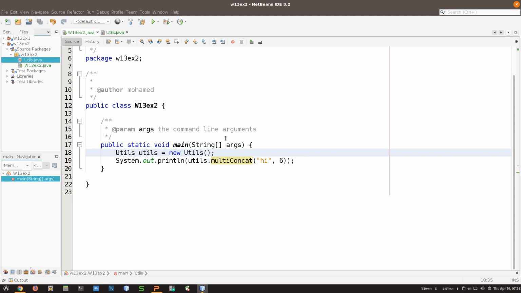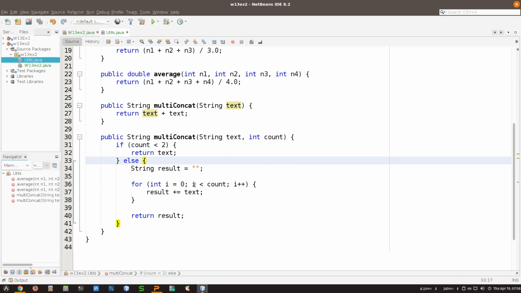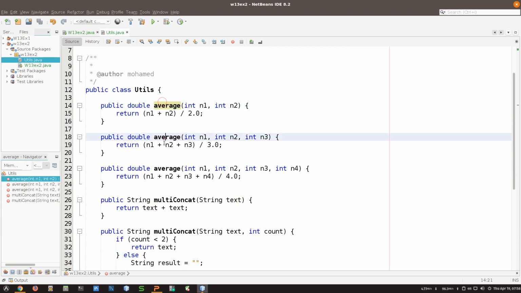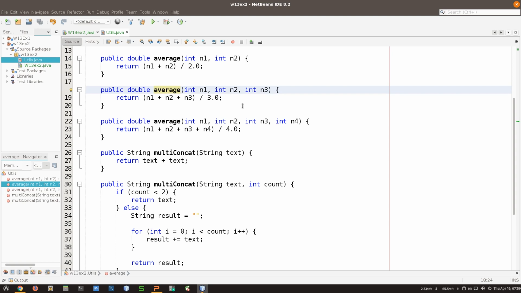The purpose of this whole thing is to see the advantage of implementing different methods and overloading them, so you can see different examples where overloading makes sense. That's the purpose of that.